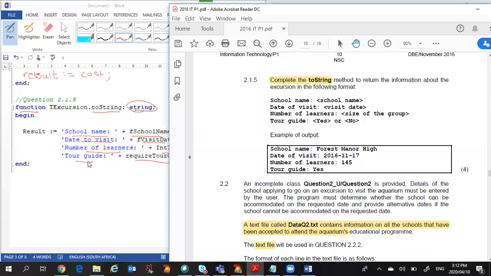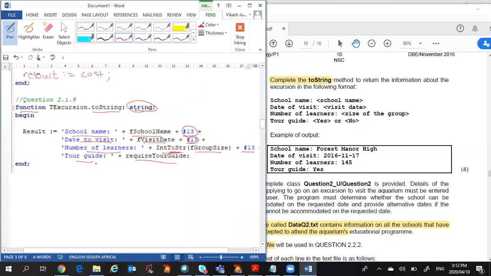Now, we do have an attribute, fTourGuide, but that's a Boolean, and that returns true or false. But you will also remember that we wrote a function that returns yes or no, depending on whether tour guide has been chosen or not. So here we're calling up the function, which will then return a value of yes or no.